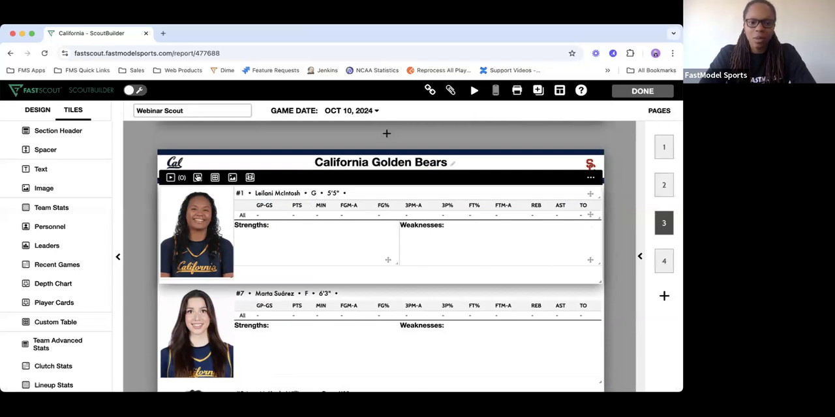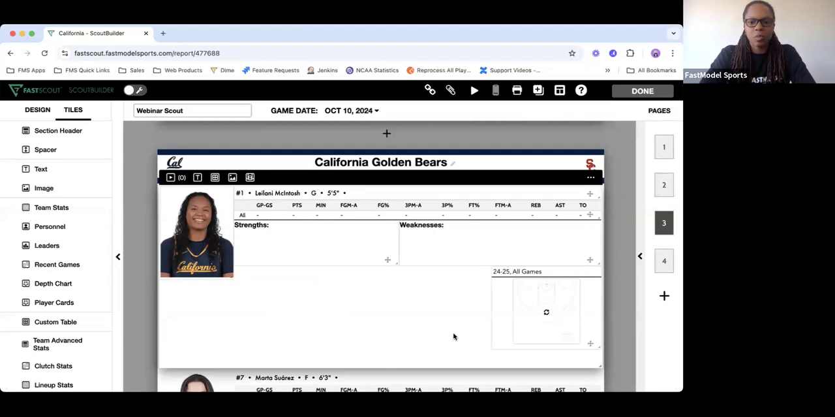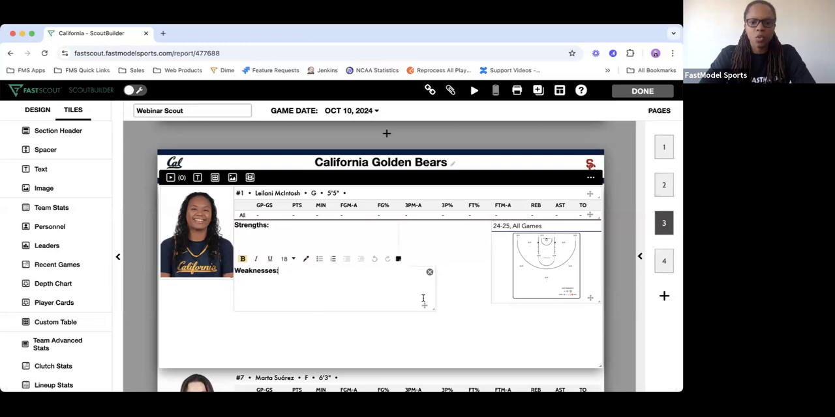You can add another text box if you need to. This is a custom table. This is an image, and this is a shot chart. So for this example here, let me add a shot chart to this player's profile. And again, you can drag and drop and customize and place things where you need them to be.